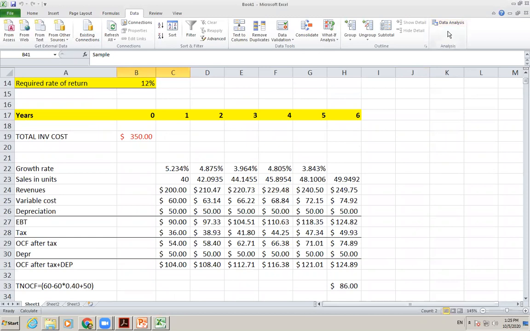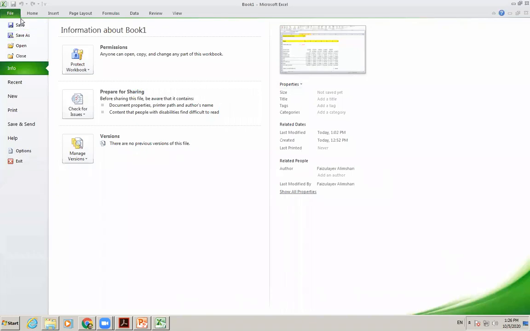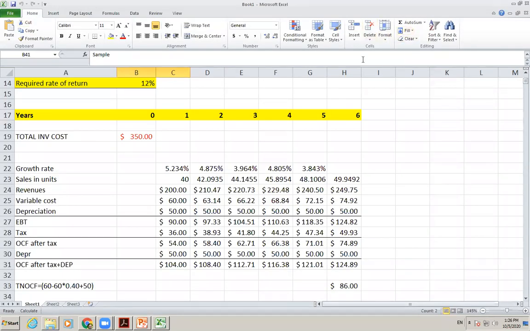Can you see my data analysis added here? So I go to Options. If somebody doesn't have it, if you're next to your computer, please open the Excel file. Try to see whether you have this Data Analysis on your Excel. Some may not have it, some have it directly installed. Please check it and give me feedback.